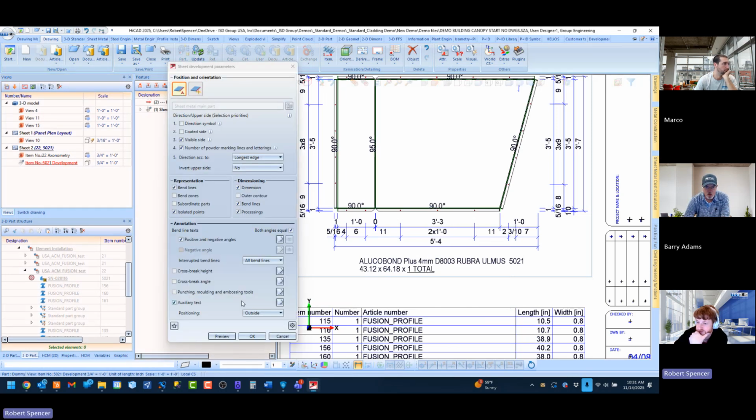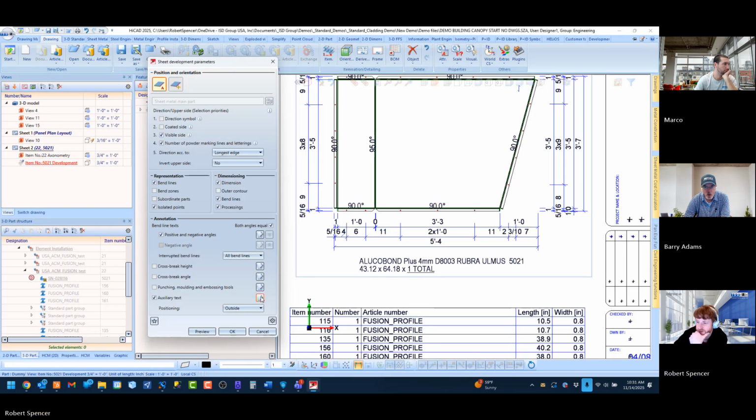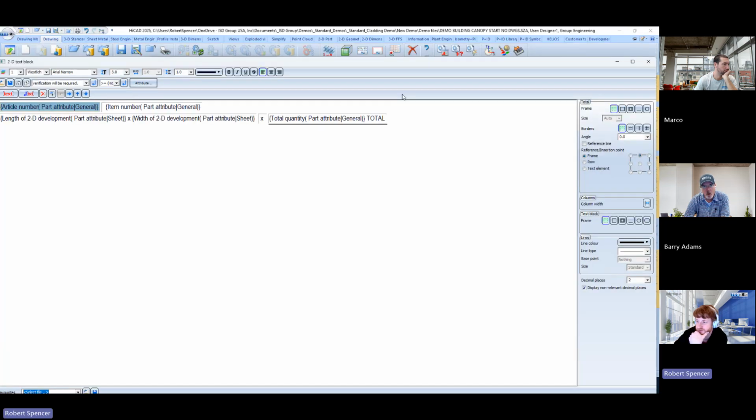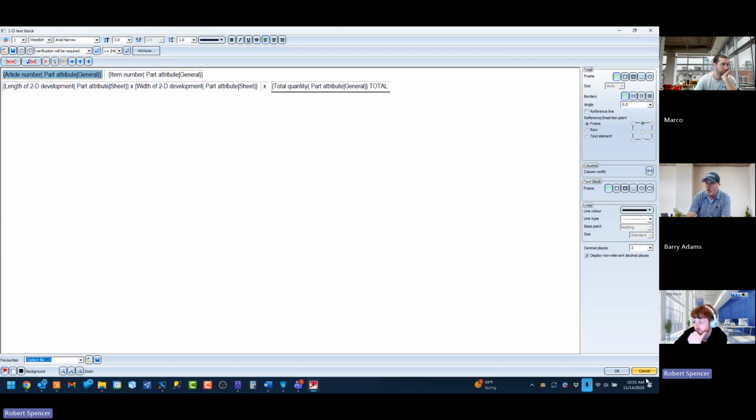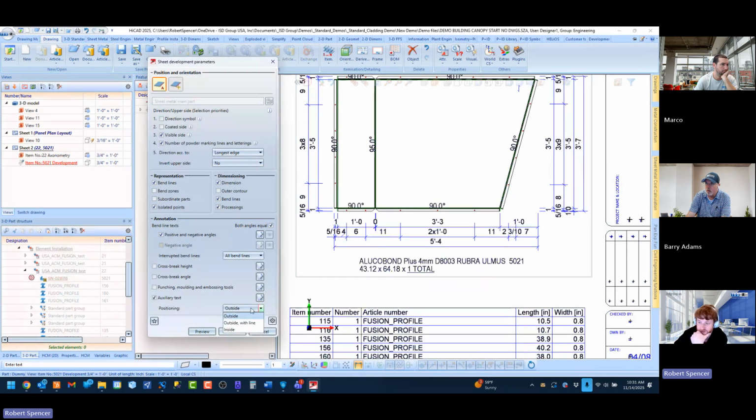by means of the auxiliary text in the sheet development parameters. The auxiliary text is like a note. It can be inside your panel, underneath your panel, or outside the panel, outside with a line, or inside the outer contour of the panel. If you get it short enough, it can fit inside here. Mine started to get a little long, and I didn't like the overlapping, so I moved it outside.